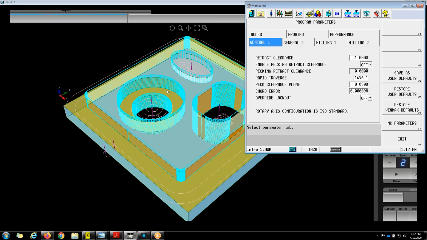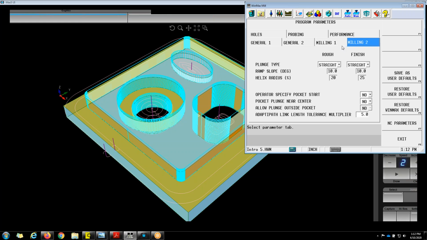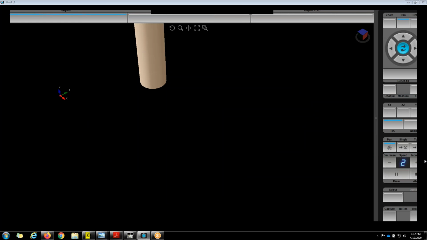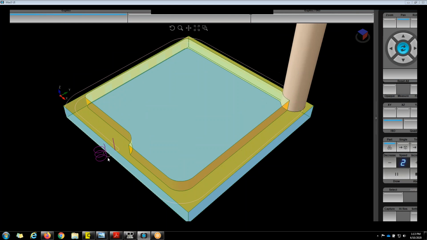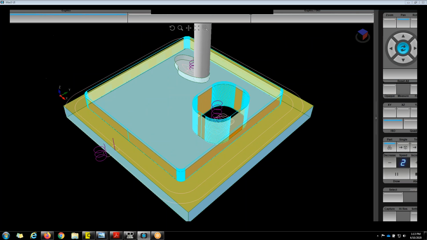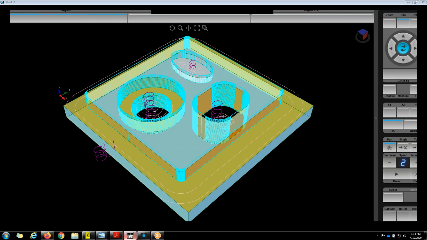If we take a look at the part that we have here right now, we'll cut the part, but I'm straight plunging everywhere. Since I do have the ability, I would prefer to go into my milling tab and just set that to a helix. If I go ahead and draw my part now, I will be helix plunging, but you also notice that I'm helix plunging out here on the side of the part where I don't really need to. So I'm wasting a little bit of time out there. So I think what I'm going to do for now is leave this set to straight plunge.